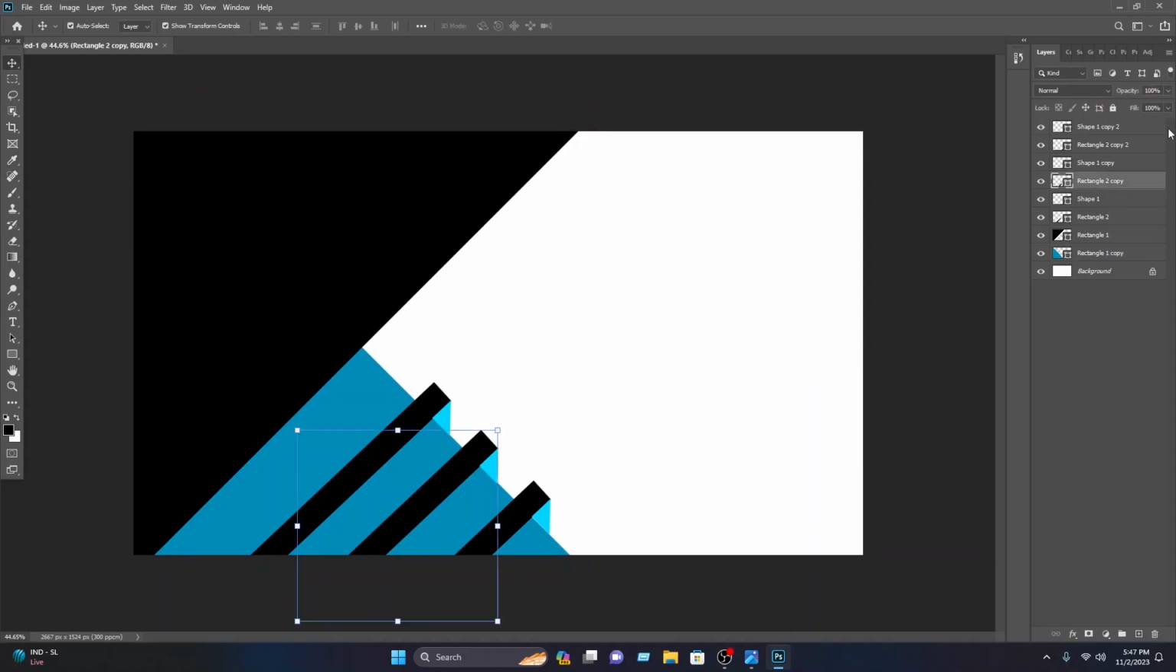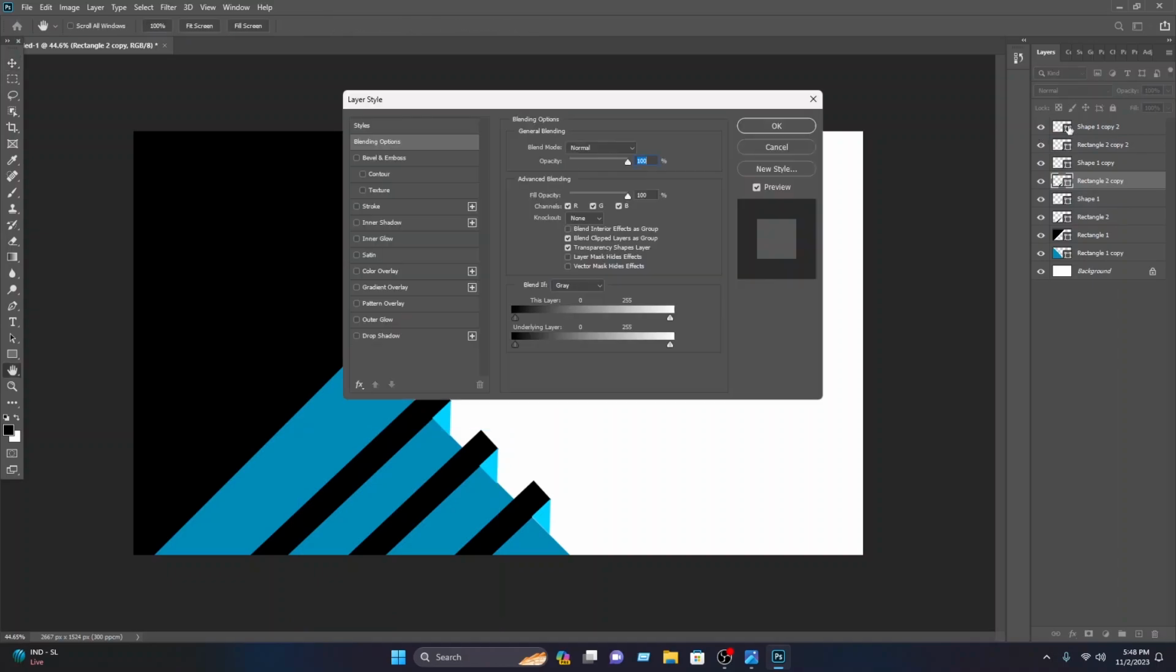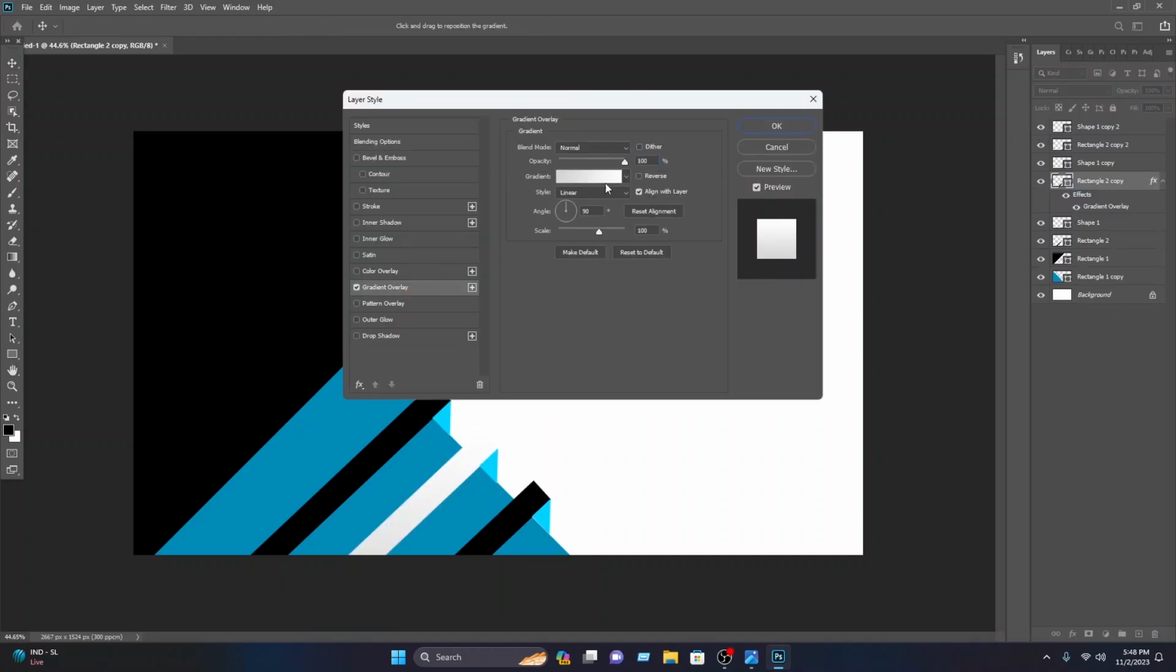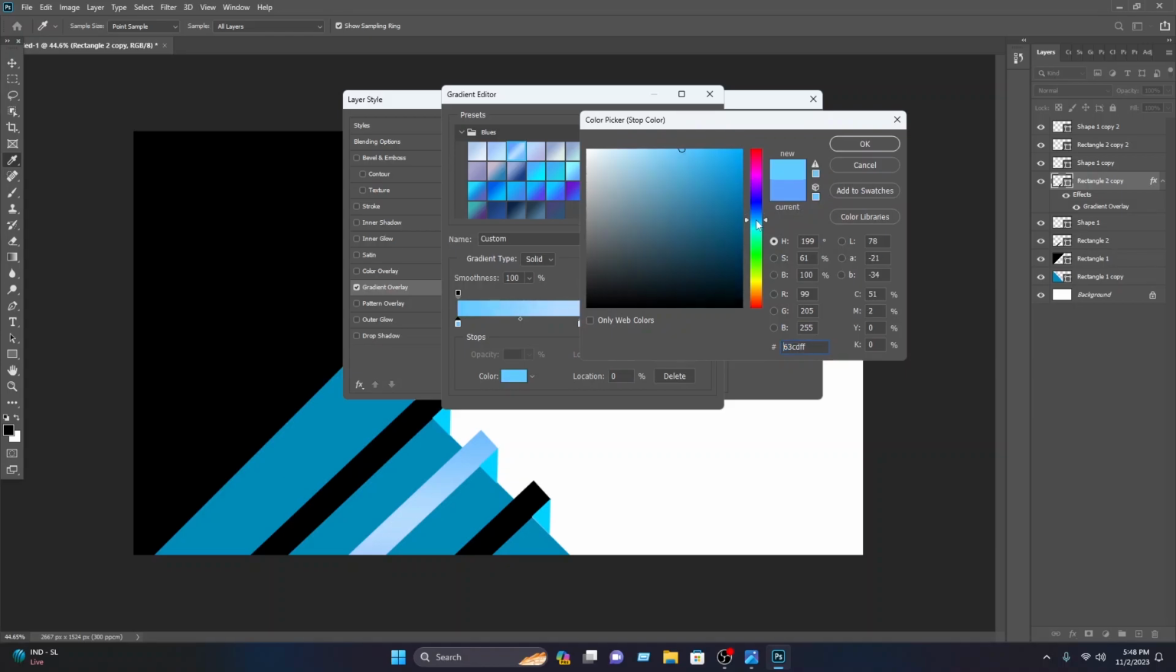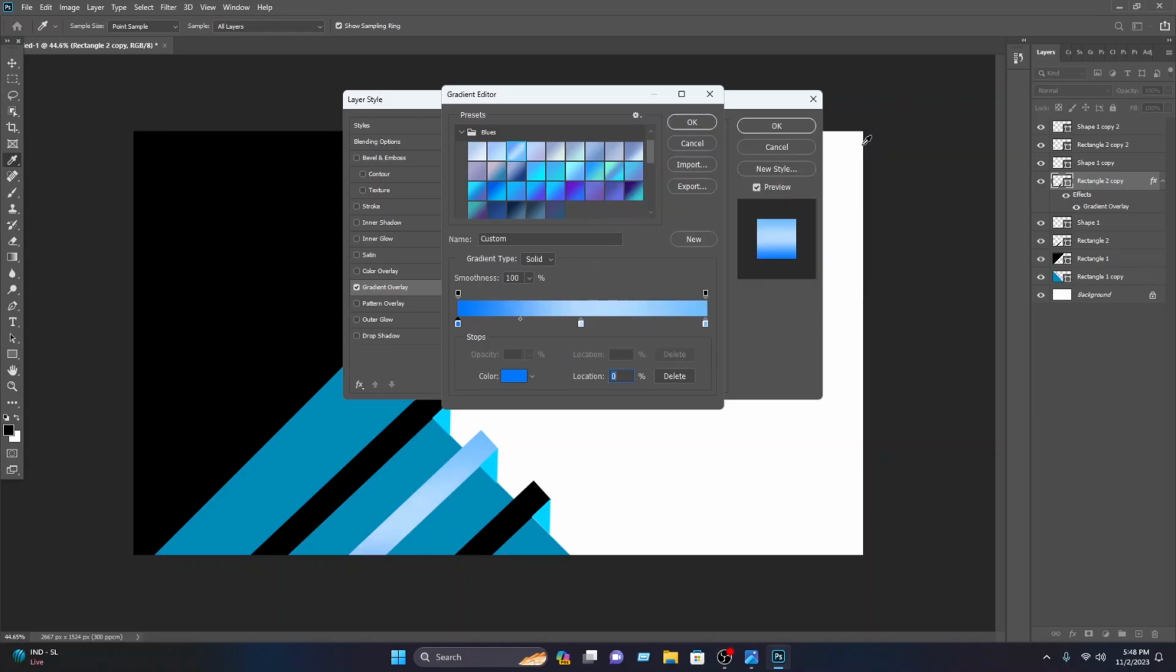Then you have to select this layer. Then right click on this layer. Then click on blending options. Then click on gradient overlay. Then you have to click on here. Then click on the blues. Then select this color. Then select this. Then click on the color. Then you have to select this color. Then click on the OK.